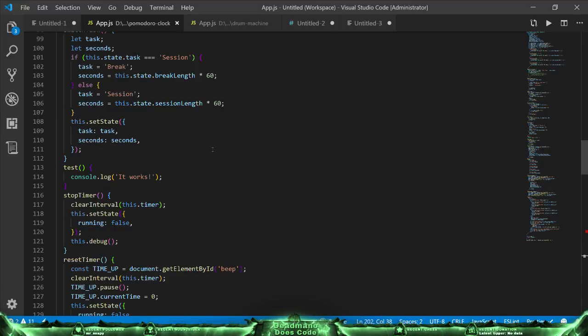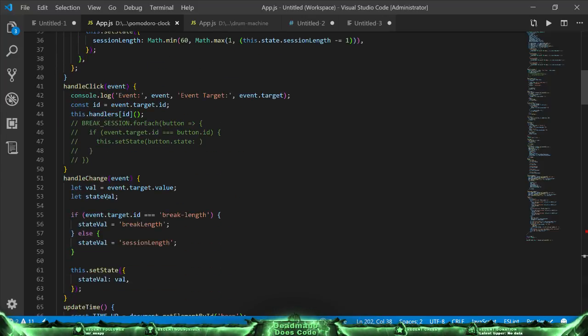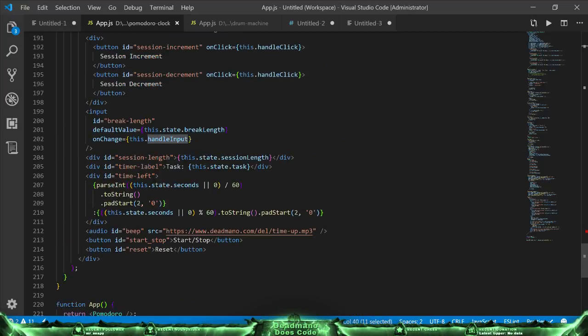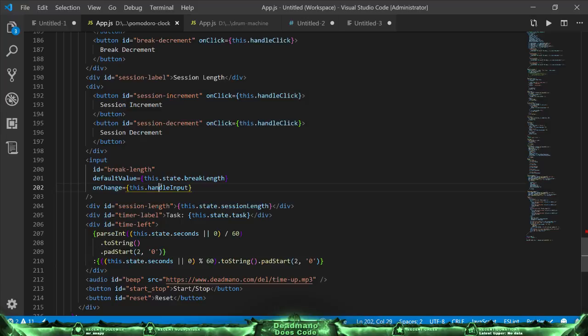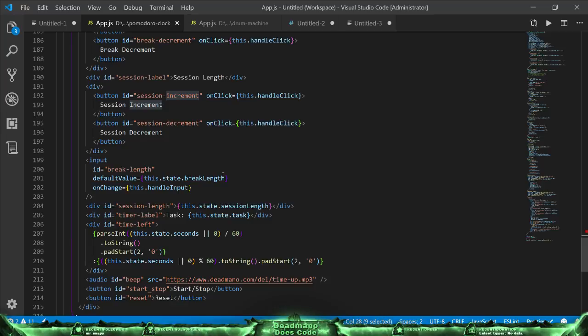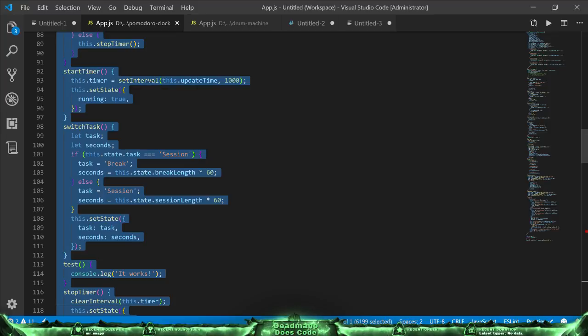Oh, did I call it handle change now? What happened to handle input? Did my mind just automatically... This needs to become handle input. There we go. And make sure that's fine. So handle change, handle input, handle input. At the end, this is handle input, great. This is handle click, that's handle click, this is handle click, that's handle click. Perfect. So now we're separating the logic so much better.